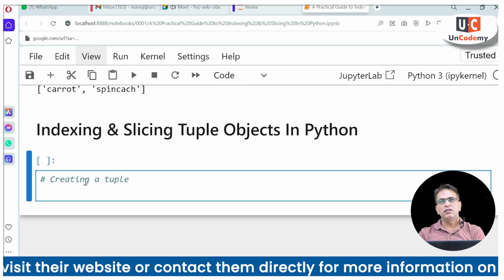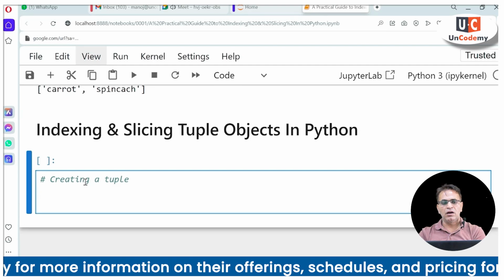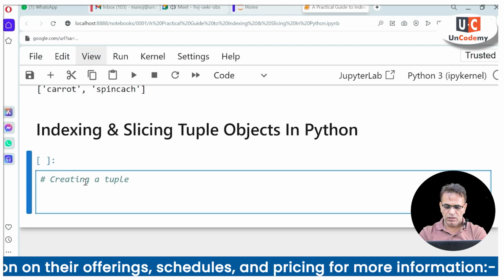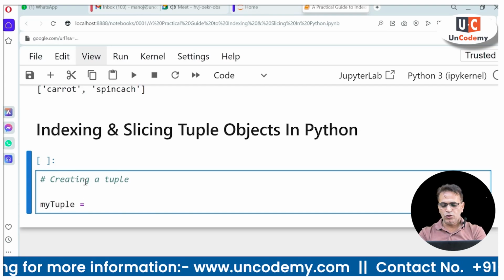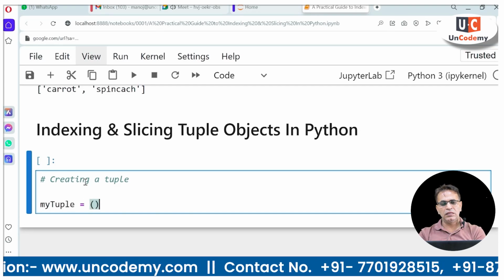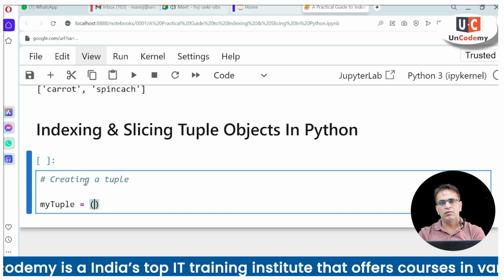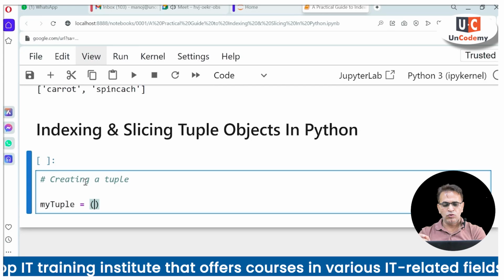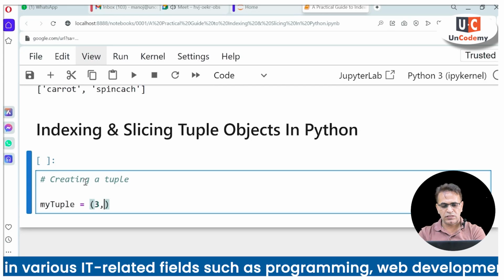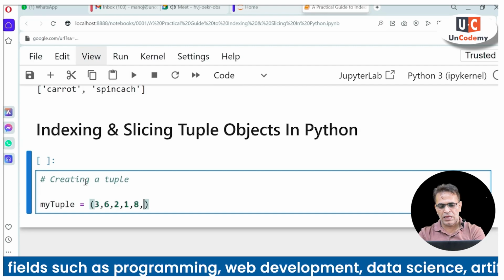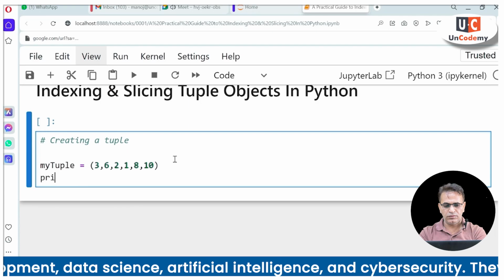In Python, creating a tuple is a straightforward process. So we have to specify a variable. Say variable name is my tuple, and using round brackets we can create a tuple in Python. So we have to specify our elements we are going to store inside this tuple. Say I want to store 3, then 6, then 2, then 1, then 8, then 10, and we can print it.